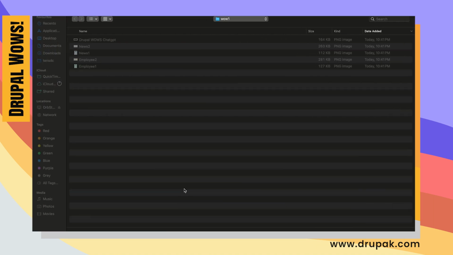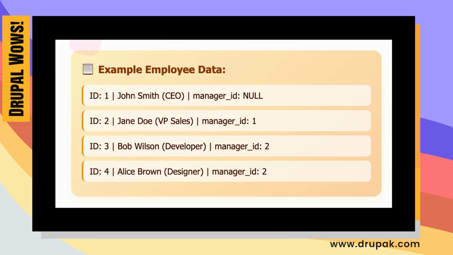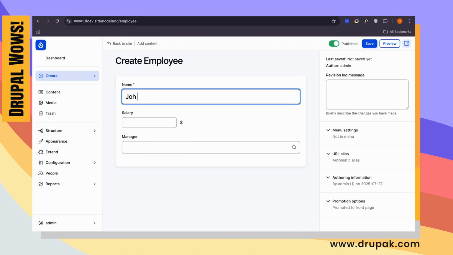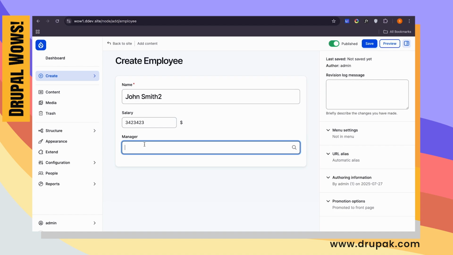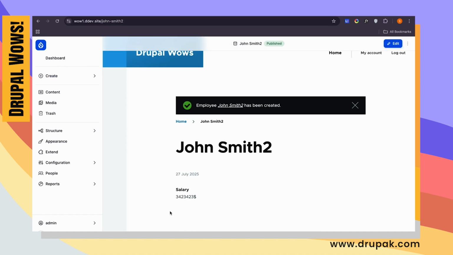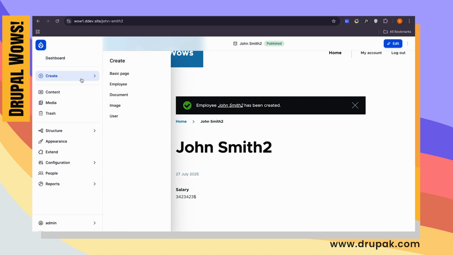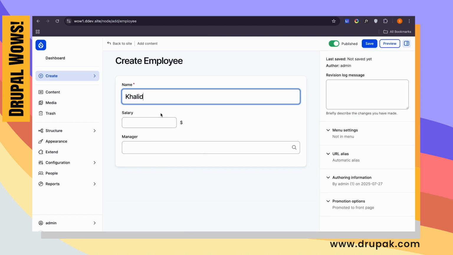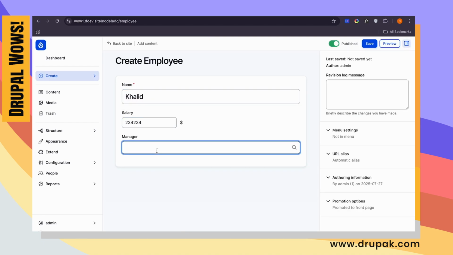So if I come back to the example we had here, John Smith does not have any manager. So let us add John Smith first. John Smith, his salary is whatever, and the manager is going to be null, and we'll just create it. So we have created one employee, and his name is John Smith. Next, we'll create another employee, and maybe this is going to be Khalid. His salary is this, and now he's going to be a subordinate of manager John Smith, and we'll save it.